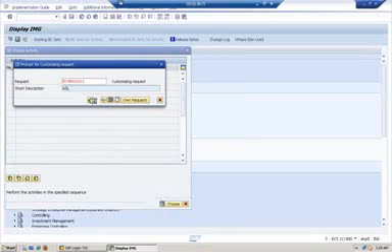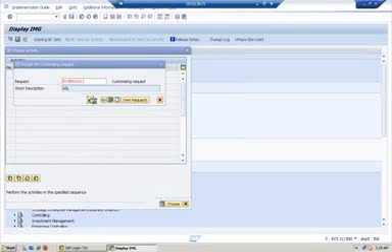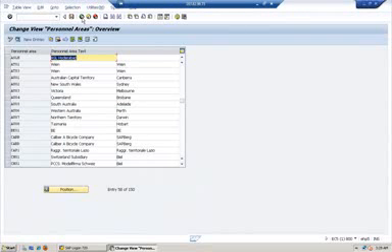So now I have created the, see here, it has come. I can put the text here also if I want to, saying like this. And I can save this.